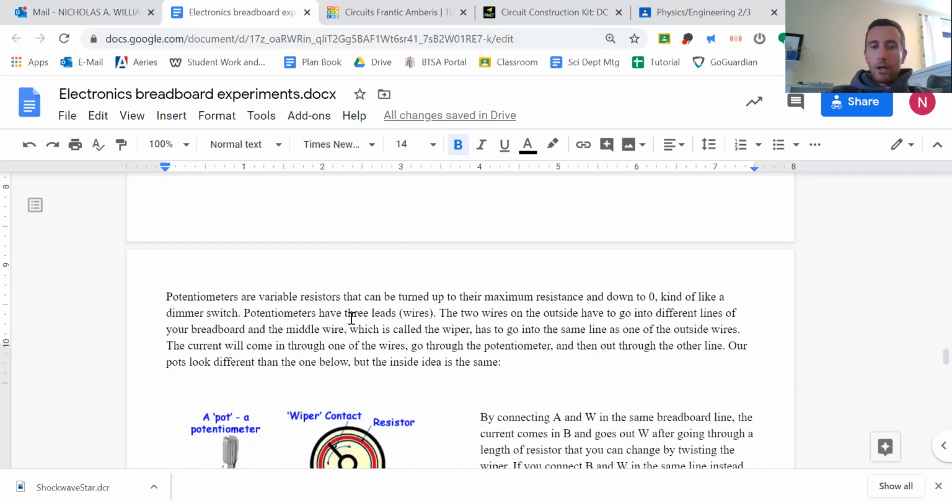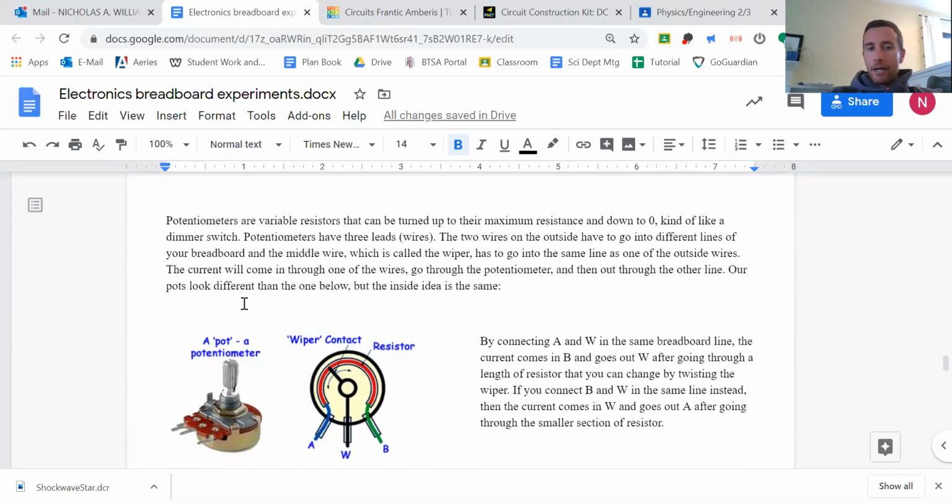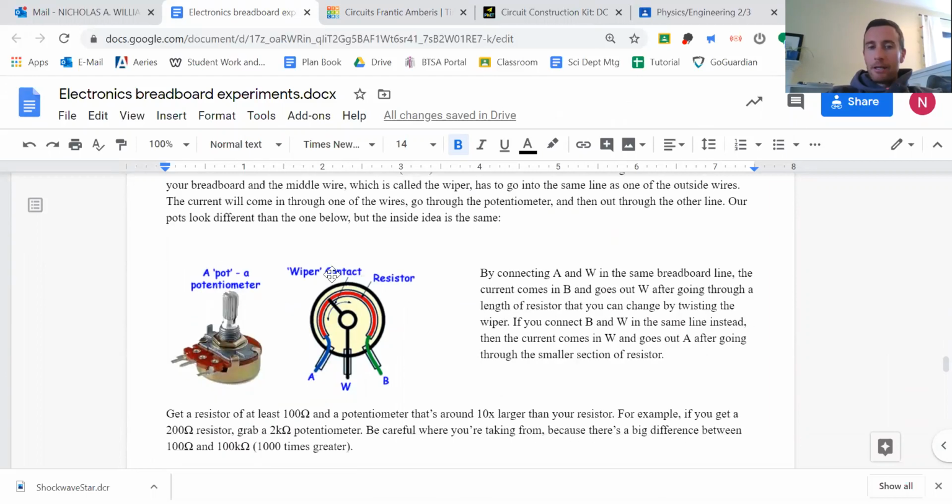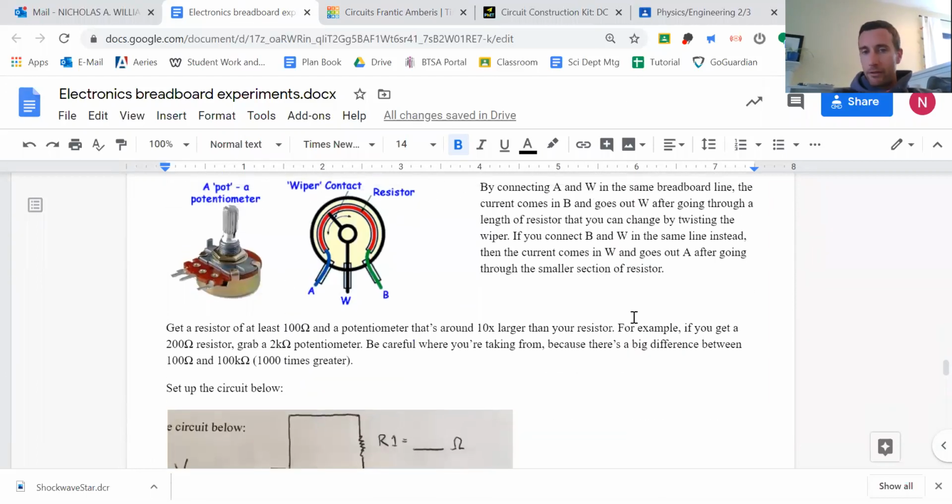So we're going to go into the potentiometer, and you can read through this and look at the diagram, but a potentiometer is basically like a little slider along a variable resistor.